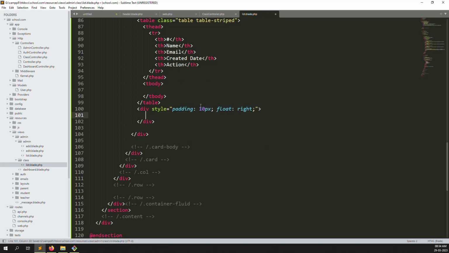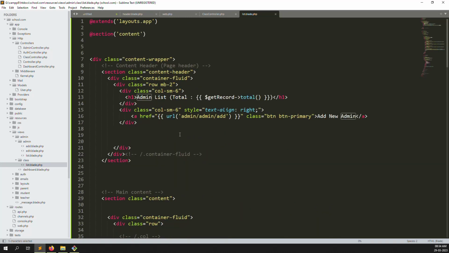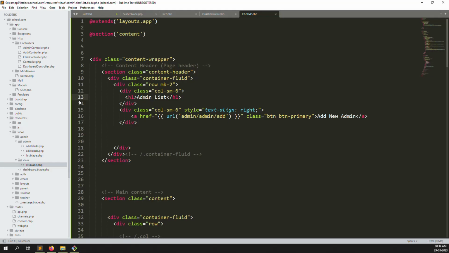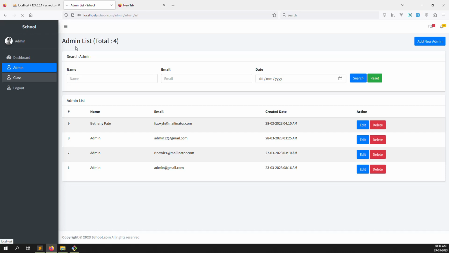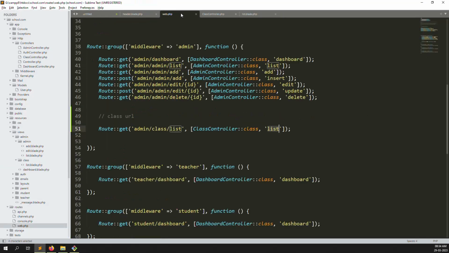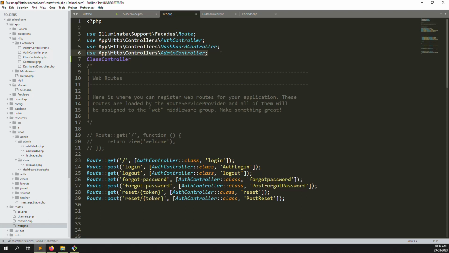Just copy and put everything here and change the name, and I can show you the changes after. You can also remove the total. Okay, let's refresh the page so you can see how it looks. So you can see the class menu here. Okay, I click on the class menu. I think there's an error because it is taking time. 100% it's an error because the ClassController does not exist, because we have not declared it above. So just copy, go up and paste it here.